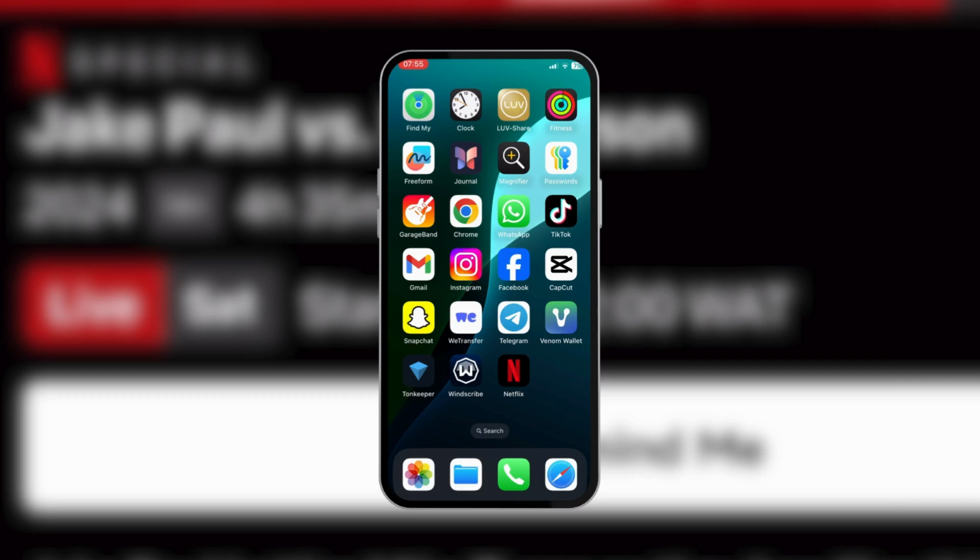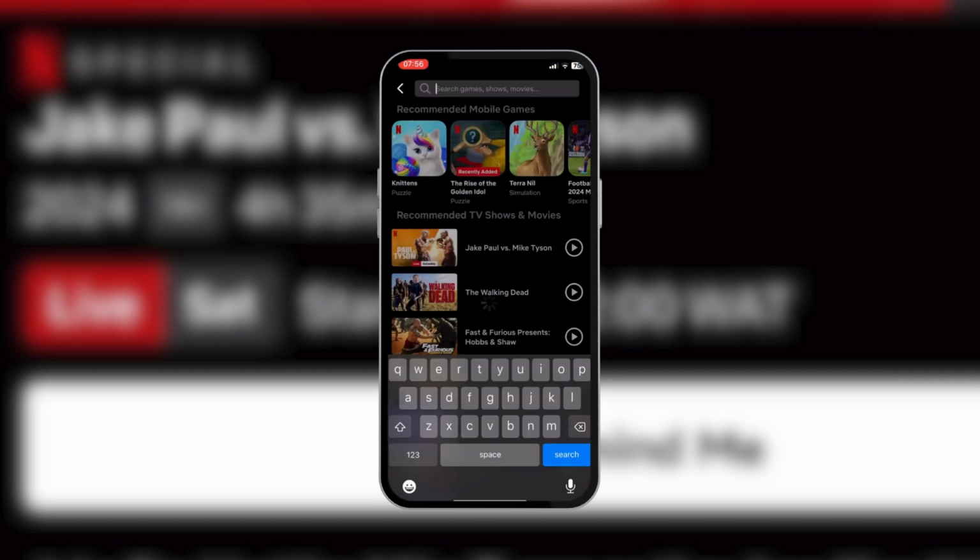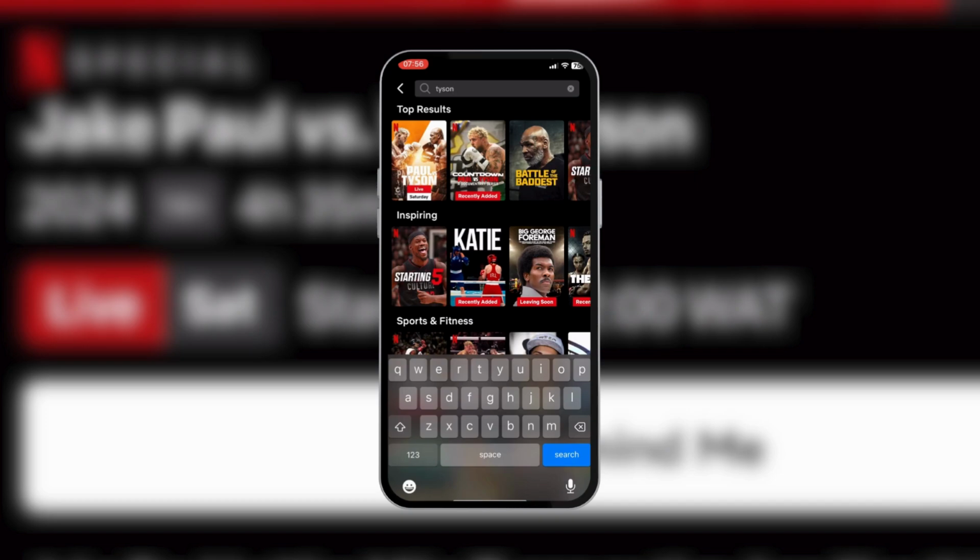You're going to open your Netflix app and then at the top right corner you're going to tap on this search icon. Search for Tyson or Jake Paul and right here you have the top results. You might have some options but you want to take note of the live Saturday, which is the first option. We're going to tap on it.